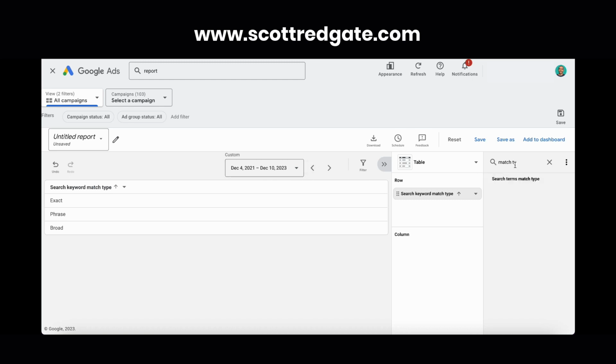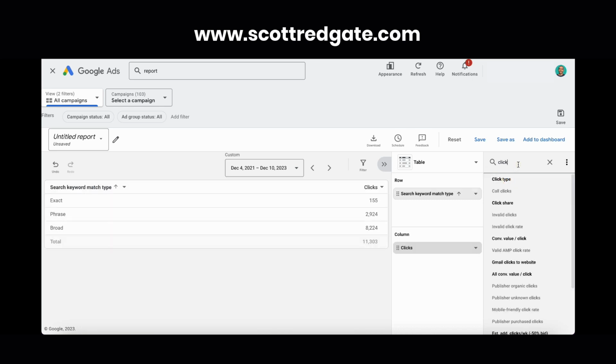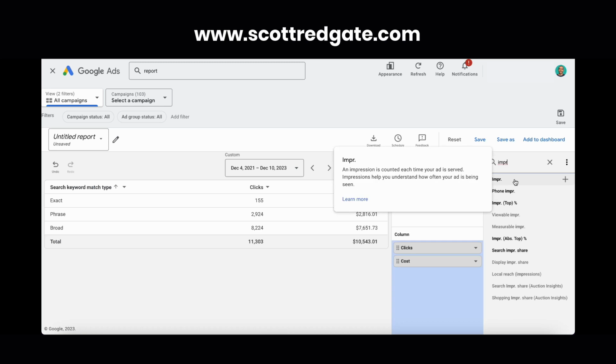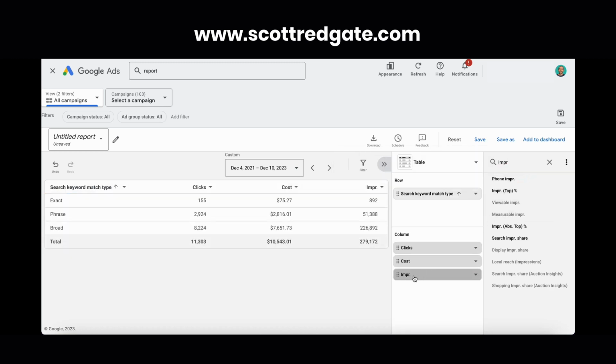All right, so now that we've selected keyword match type as the row, let's start filling this table in with some statistics. So let's get, I'll do clicks, I'll do cost, I'll do impressions. And it baffles me that in some instances, Google abbreviates some of these words. So you'll see IMPR. So if you were to type out impressions all the way, it wouldn't load anything. So we've got clicks, impressions, costs. Let's get conversion value in there.